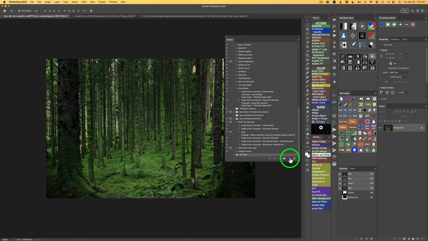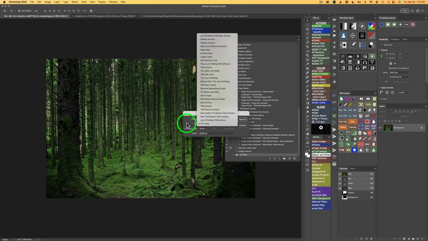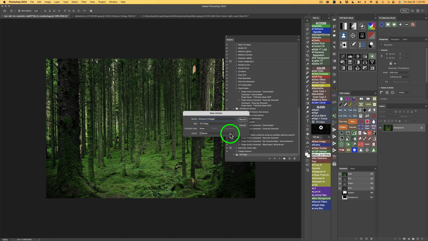To create your action, click this plus. A new action comes up and we're going to call this enhance foliage. And it's going inside this set TK Friday. This is a drop down and you could put it inside of any folder you want. And let's give it a color code. It's important to color code so you could group your actions by color codes. And let's just give this like a red color code and we'll click record.